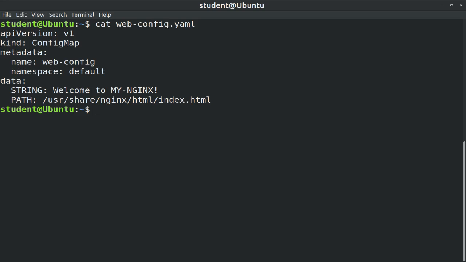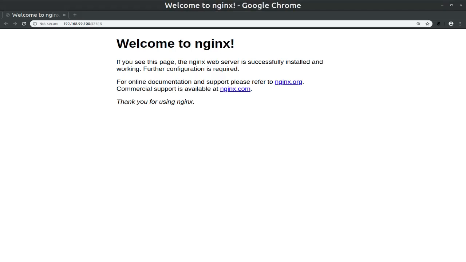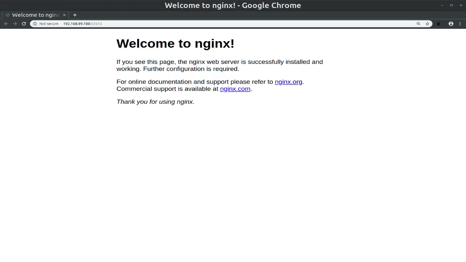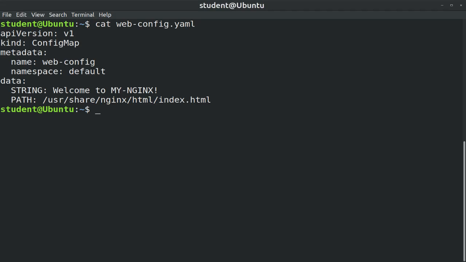And typically, an Nginx welcome page looks like this. Welcome to Nginx. It has some information, and then finally it says thank you for using Nginx. Now what we are trying to achieve is to overwrite this file, and rather than displaying welcome to Nginx and all that other information, it will only display "welcome to my Nginx".